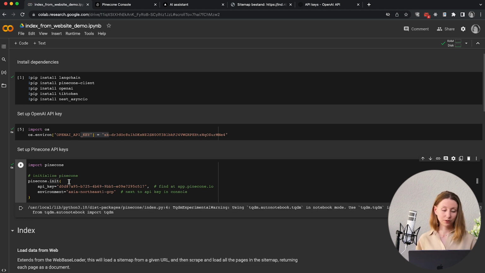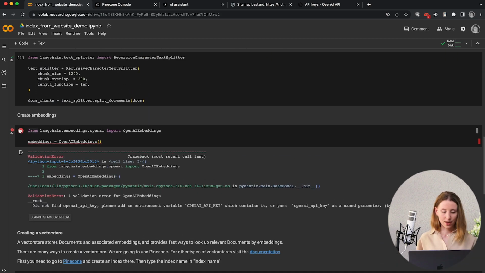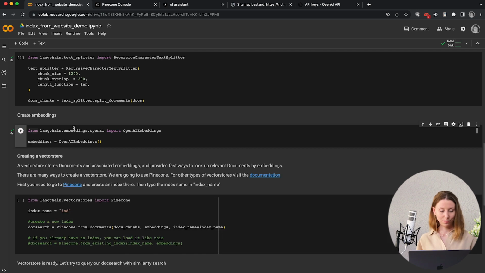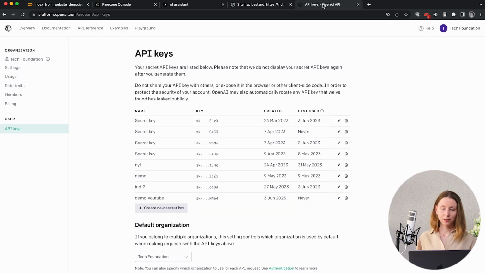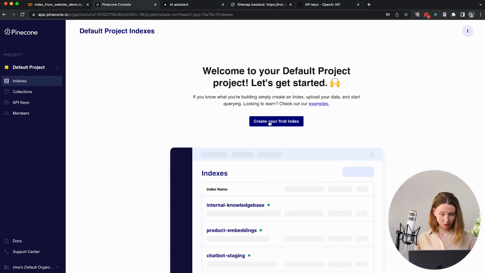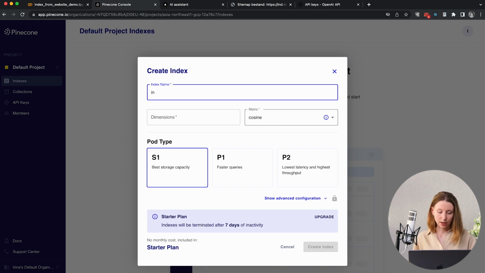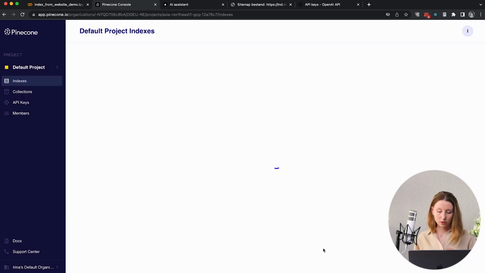Same with Pinecone. We haven't used it, so we didn't have any errors about Pinecone, but we are going to use it soon. Now that the system knows our API key, let's try to run it again. Alright, now it works. We have created our embeddings. And now we have to create an index in Pinecone. We haven't created it yet, so let's go to indexes and create our first index. We will call it IND because it's the name of the website that I'm using. Then we have to set the dimensions, 1536, and that's it, create index.